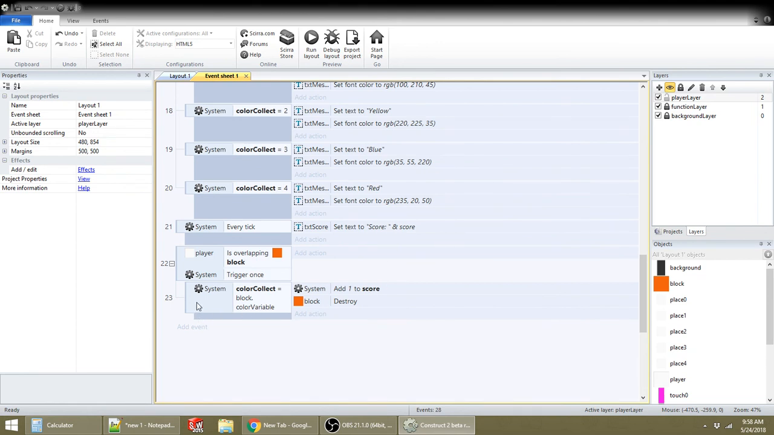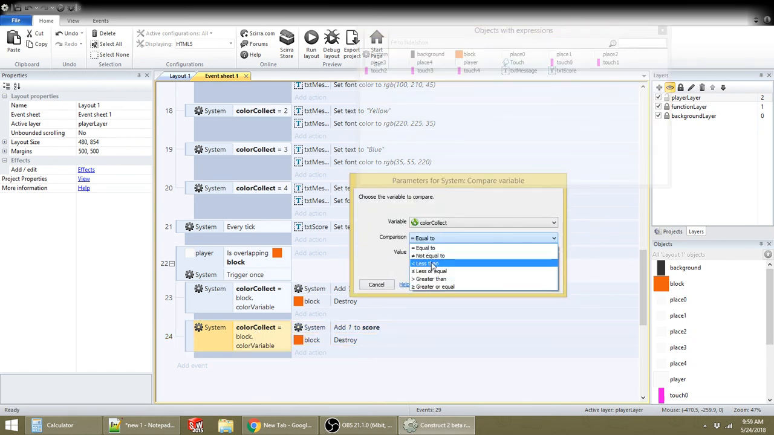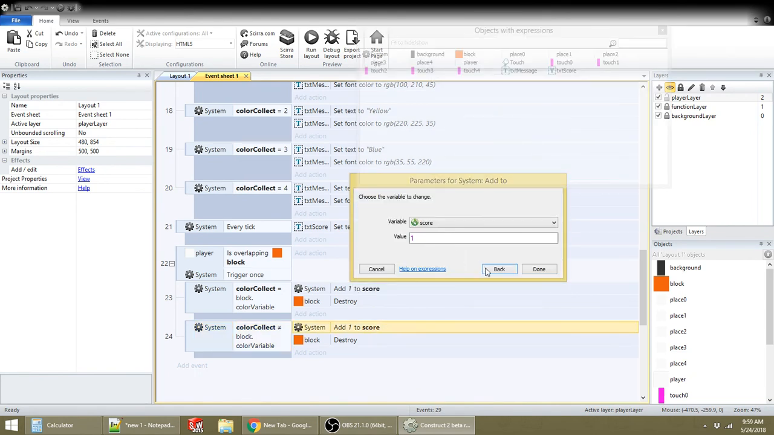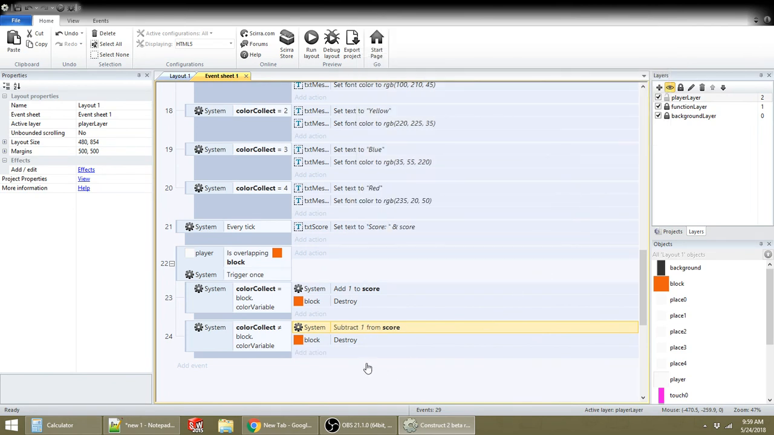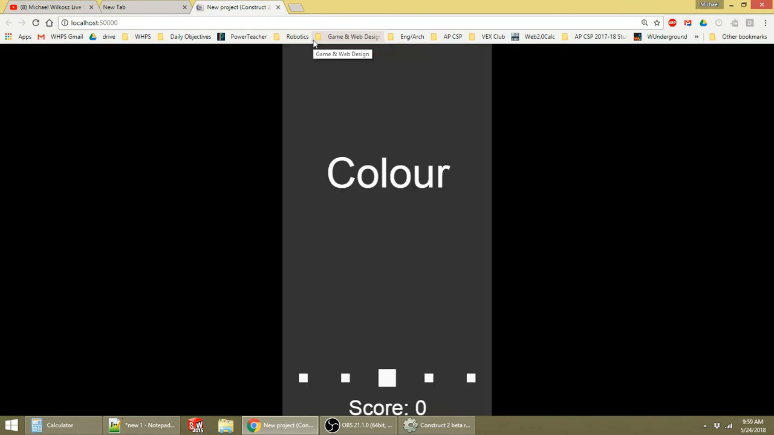Okay? And then I'm going to add another one on here that, just to test out, I'm going to duplicate this whole line. And then say, if it does not equal, I'm going to subtract 1 from the score. So if I collect the wrong one, I'm going to lose a point. Is there an else to add? Can you do the or?